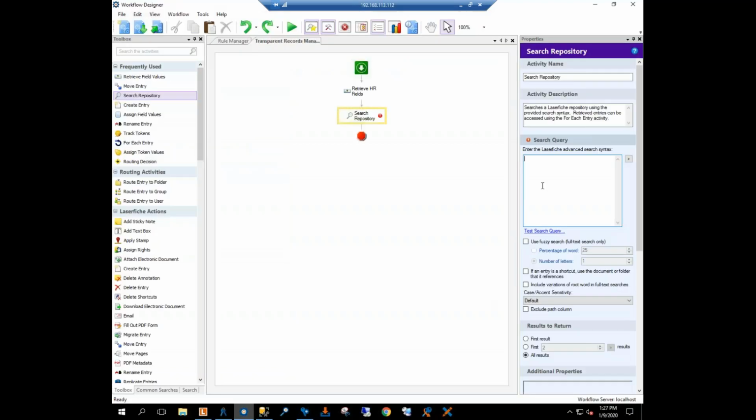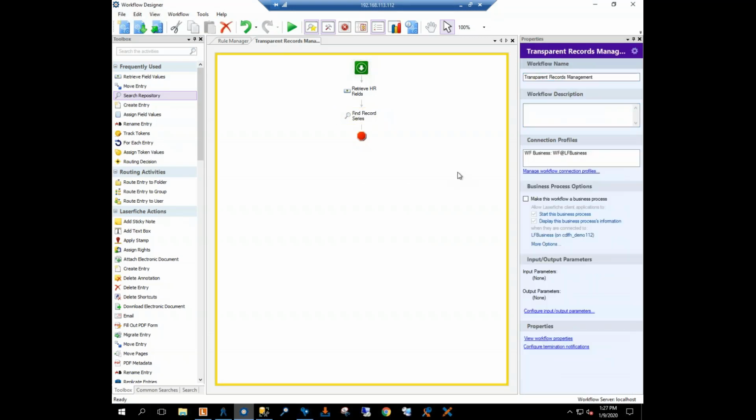go back to our workflow, and in the search query, we can type that in there, test it, and we should see it come back with one entry. So we know it works. And I'm going to rename this, find record series, so we know what it does. Now, believe it or not, we're halfway done. This is a really short workflow and very easy, but very powerful.